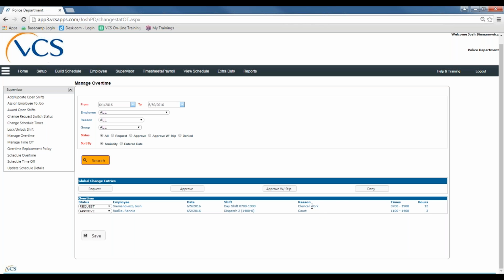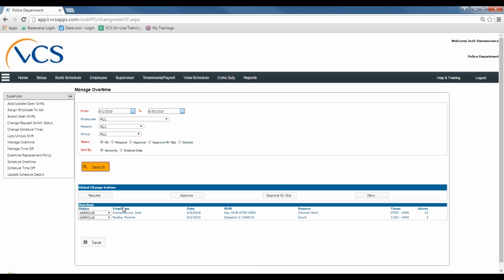So if we need to change, or if we want to approve this overtime, all we have to do is change the status. So I just select from this drop-down. I click Save. The screen will refresh, and now it's approved.